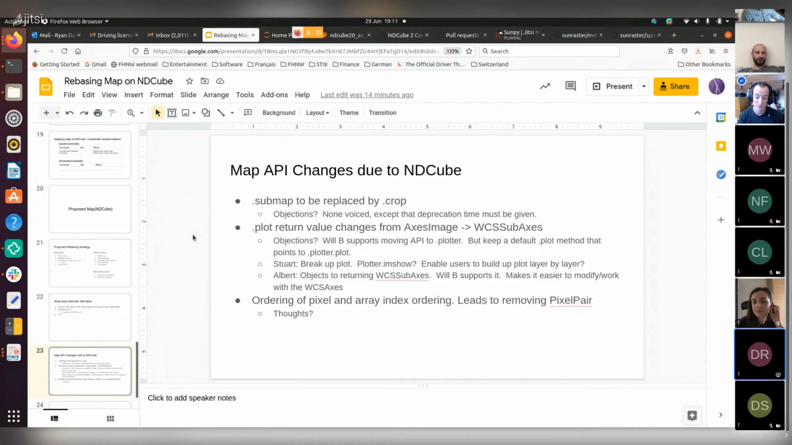Because long term, can I see us dropping map in favor of a solar-specific NDCube object that has a celestial component? Yes. Are we even vaguely close to being able to do that at the moment? No. Yeah, I suppose you can just focus on trying to rebase map on NDCube, with the caveats that we've already spoken about. I was just curious.